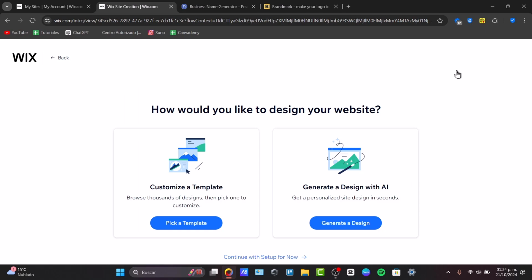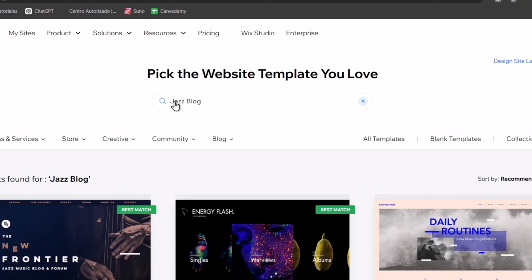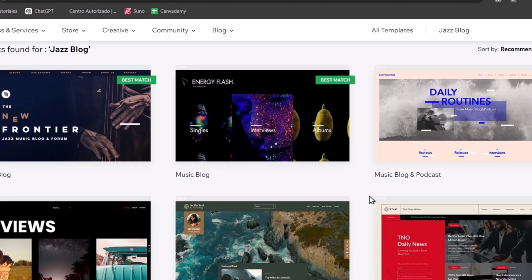If I click into design site, it's going to be asking me to customize with a template or to generate a design with artificial intelligence. Let's try this out with a template, a much faster way to get started with a blog. Since I already typed the word blogs, it's going to be generating me a few results that I can use for my blogging.